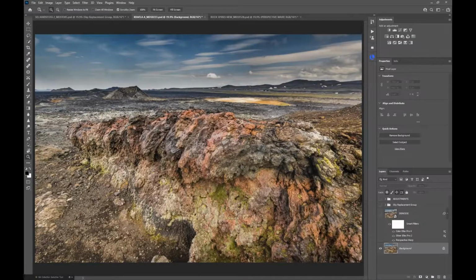Now, to demonstrate this technique, I've got three different images all taken in Iceland, and this first one was taken in an area called Krafla in northeast Iceland. And it was a very impressive area because it was an area where there was a volcanic eruption that spanned over 20 years, and it was characterized by slow-flowing lava that spread like mud over the landscape.